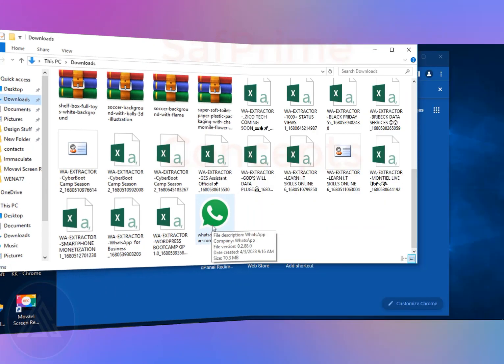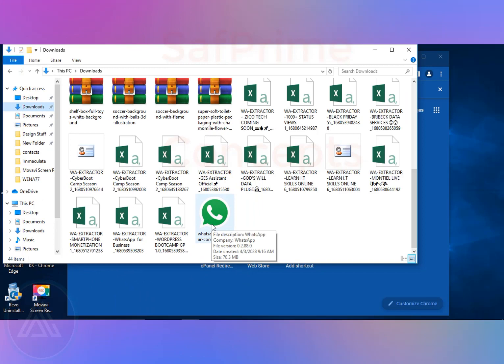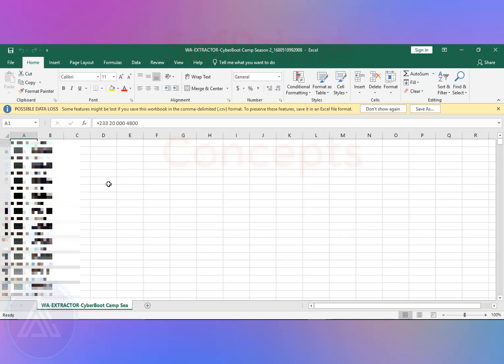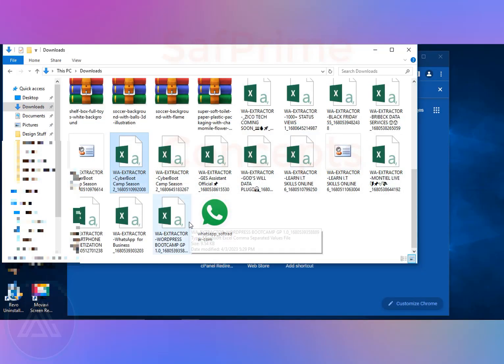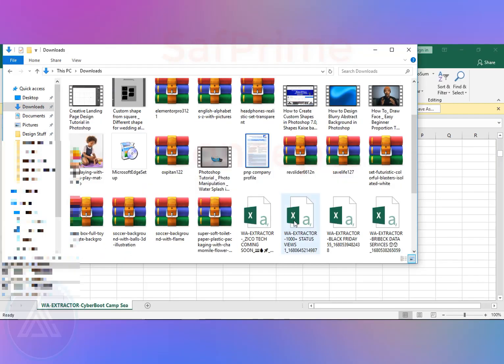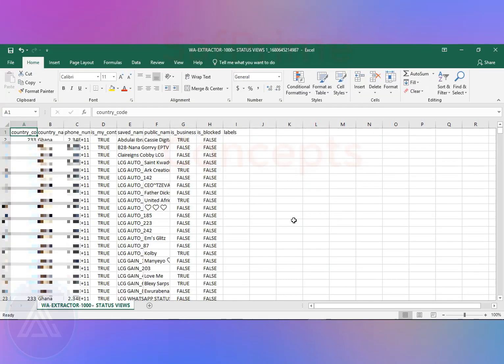Let's meet. Welcome back. So we extracted the contacts from this extractor, what was cyber boots. Just double click it and it will open in Excel. The CSV will open in Excel. Good. No, I don't want this. That's not the one we extracted. Okay, here it is. Great.